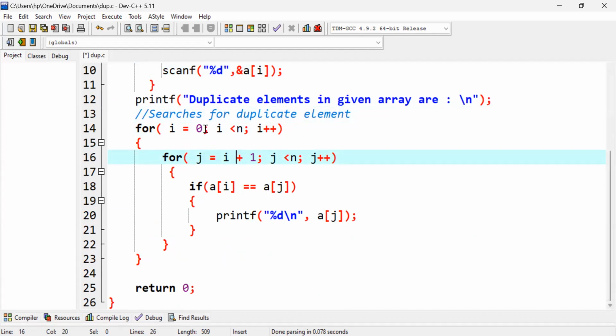If i is 0, then j starts from 1. If i is 1, then j starts from 2. And it will run up to the length of the array. Here I mentioned my size of an array is n, right? So I'll run the loop with i less than n, i plus plus, and j less than n, j plus plus. Simply, the first element is compared with the second element. If both are the same, I can print that element, it is a duplicate.